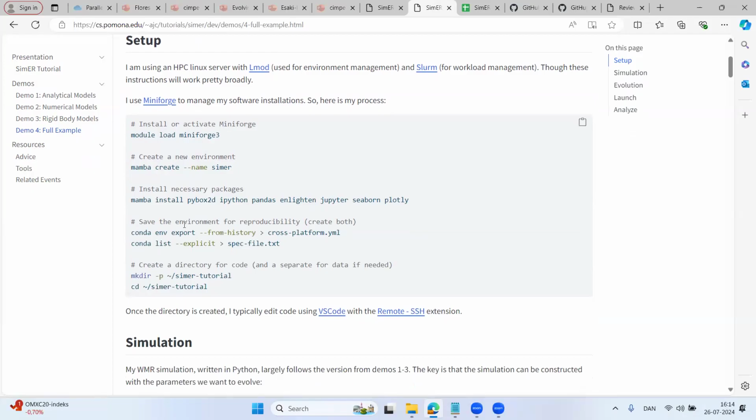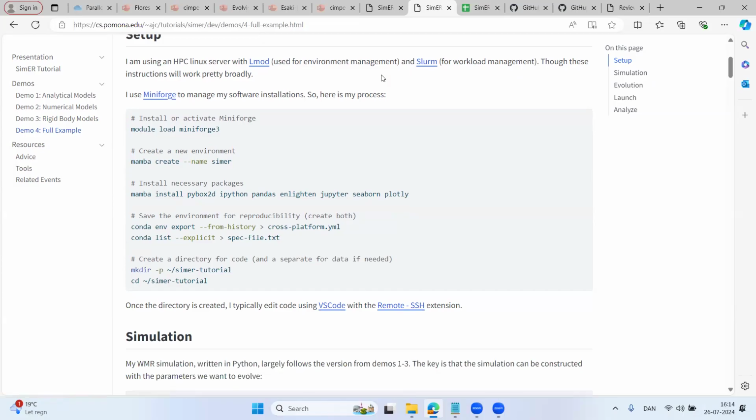These are all very opinionated, by the way, so you're not going to offend me if you don't go with my route. I happen to use a high-performance computing system that uses LMOD and Slurm. Those might be terms you've never heard of before. It's also okay to do all this on your laptop, and I have advice for how to set things up if you're just doing it on your laptop as well.